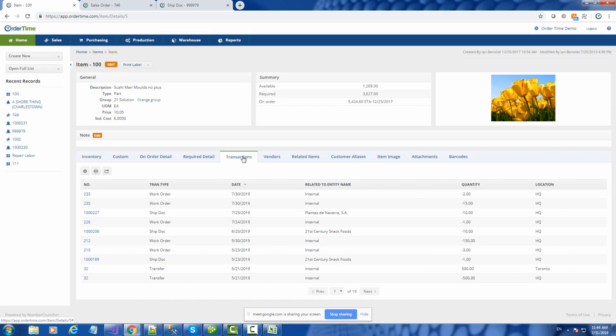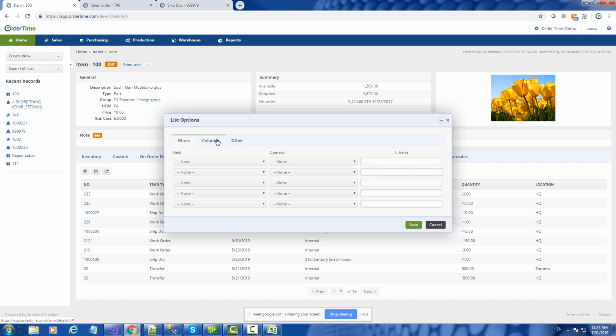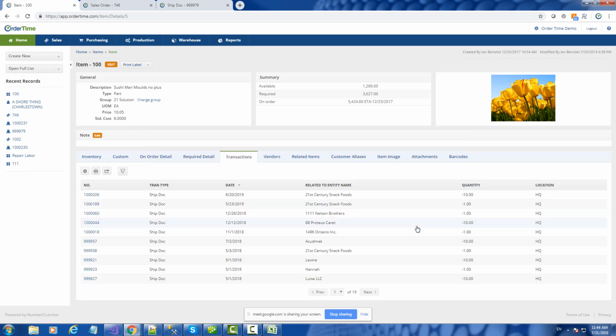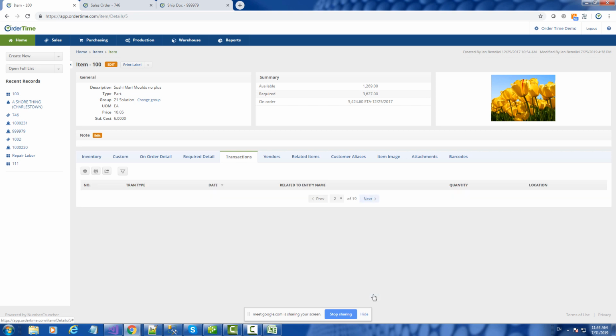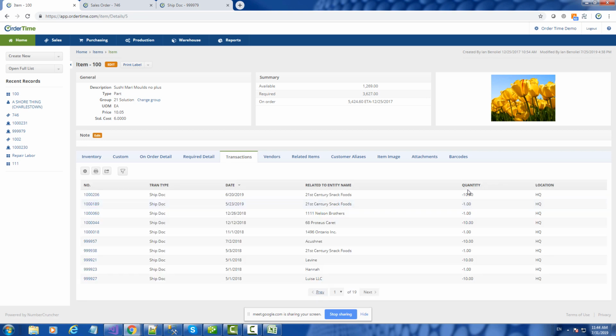If I go to the transactions and I filter by committed greater than 0, I'll get all the ship docks that were committed. So if I add them all up, there are some odd amounts of committed ship docks, so I can see all those very clearly. Any questions on that one?